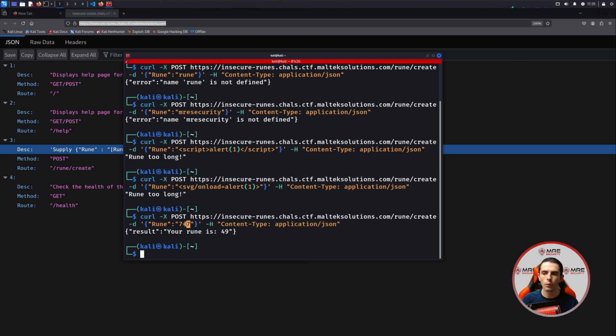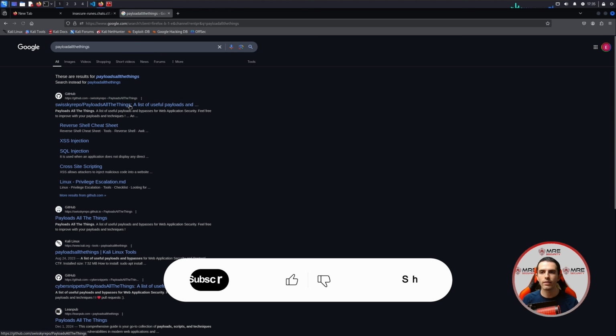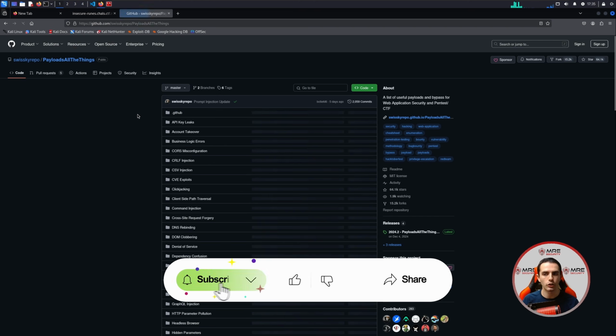So it looks like we are getting something having to do with SSTI. I'm not really sure what it is, but we do get 49. 7 times 7 is 49, meaning that there's something going on in the back end. Maybe it's executing something, evaluating something in the back end, but it's safe to assume something is going on. We can go over to something called PayloadsAllTheThings, and this is a fantastic GitHub where you can find a bunch of different attacks.